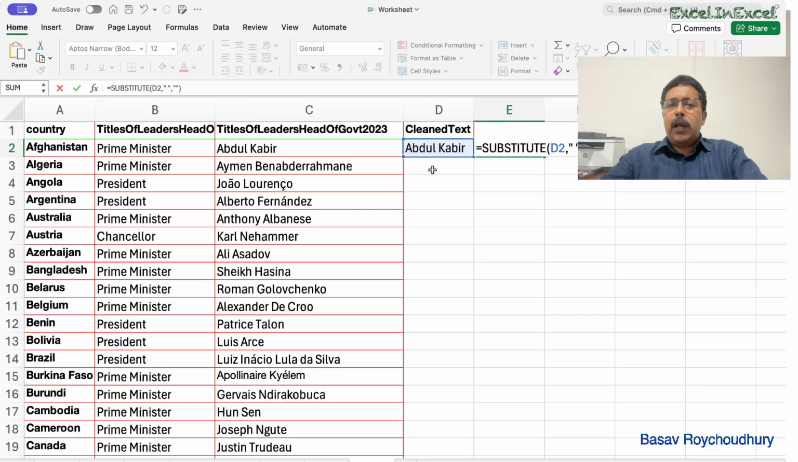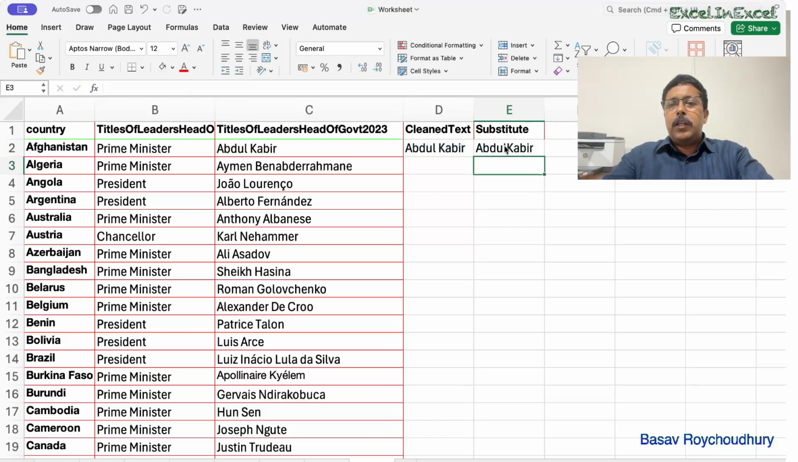What am I doing? I am substituting all the spaces in the name of Mr. Abdul Kabir with no space. I repeat again, sorry. I am looking at the name of Mr. Abdul Kabir, finding the space and replacing it with no space. Substitute does that job, and therefore you see the space is gone.